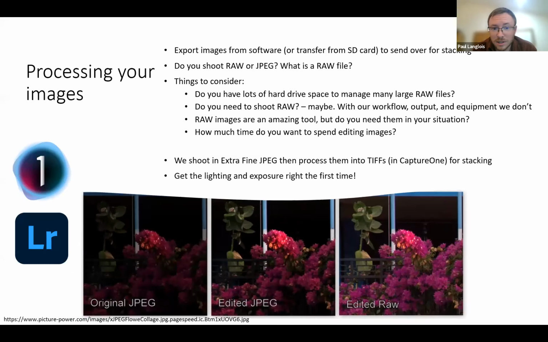So in processing your images, we use Capture One, as I've mentioned, but what you'll be doing is exporting your images from your software to send over for stacking. But you'll want to think about what file type you shot in or what you will be shooting in. You shoot in RAW or JPEG. In photography, a camera is generally able to shoot in those two types, either RAW or JPEG.